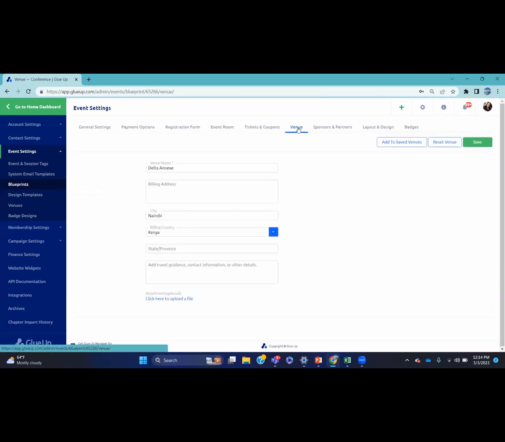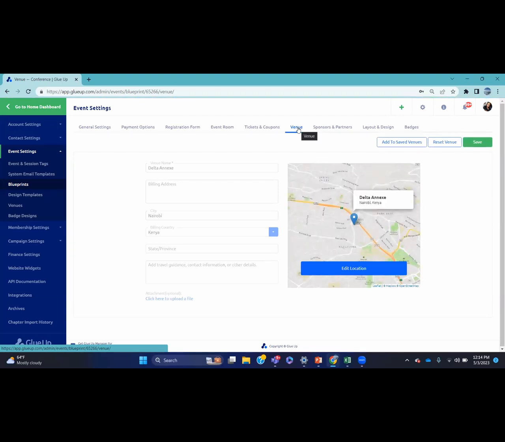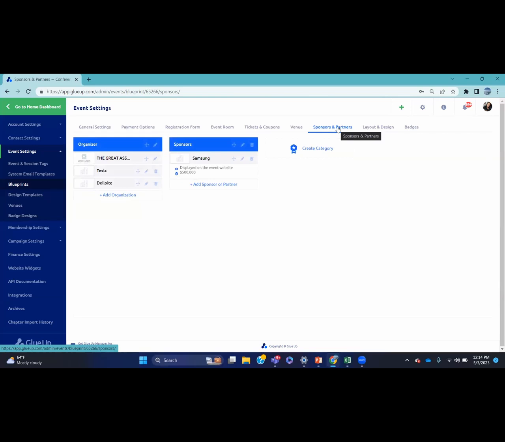You can add a physical venue to your blueprint. You cannot add an online link because most times online links are also time sensitive. When you create an event on Zoom, it has a start date, it has an end date, it has a time when the event will be held. So that cannot be included inside of a blueprint, but you can select a physical venue in advance. You can add different sponsors and partners, and you're free to delete or edit this information in future.